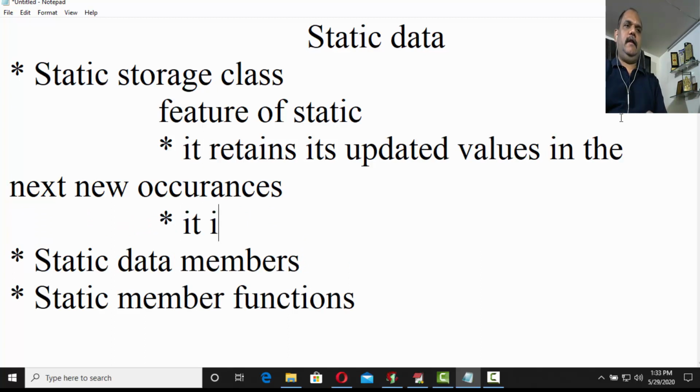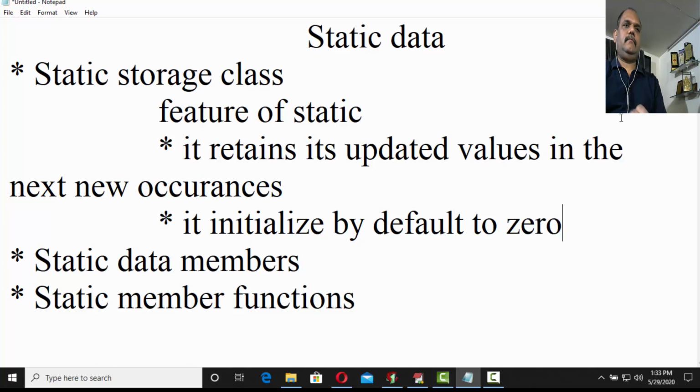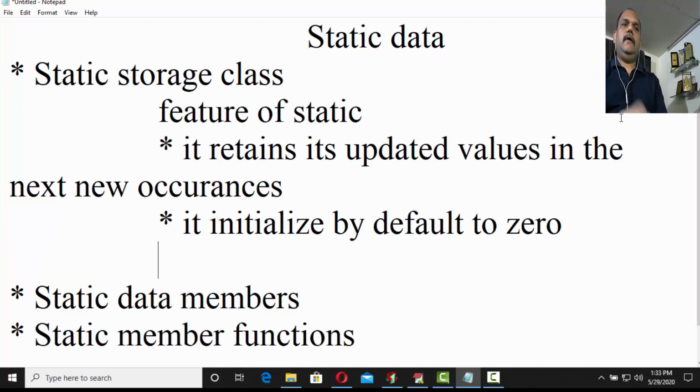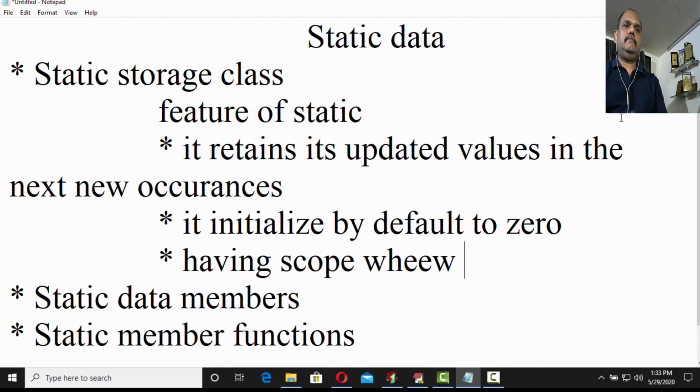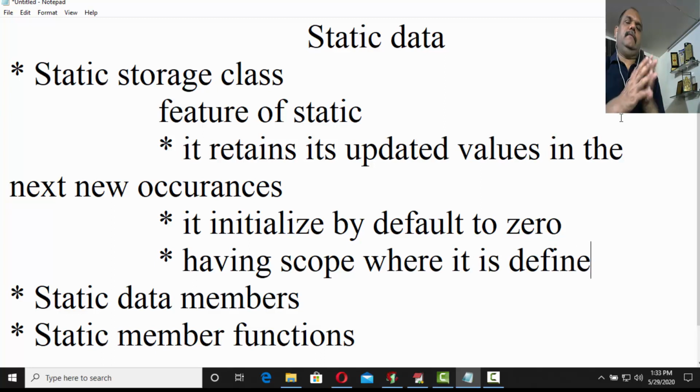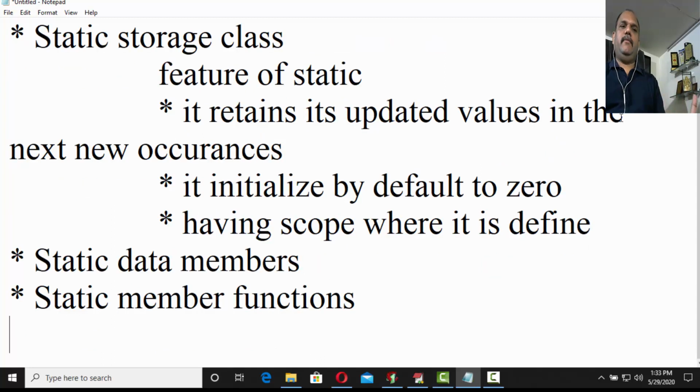Second, it is initialized by default to 0 and has scope where it is defined. So static retains its updated values in the next new occurrences. That we need to prove firstly, means it holds the values in the new occurrences, and then we'll go to the static data members and static member functions. Let us demonstrate this using code now.